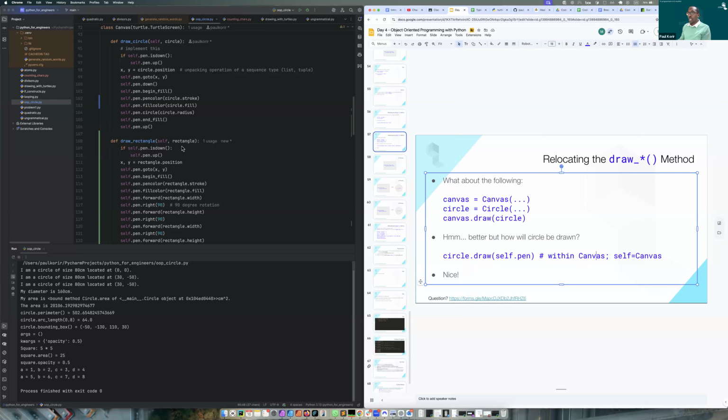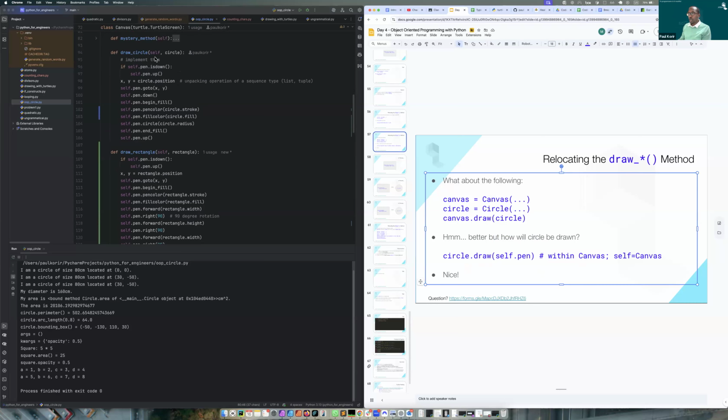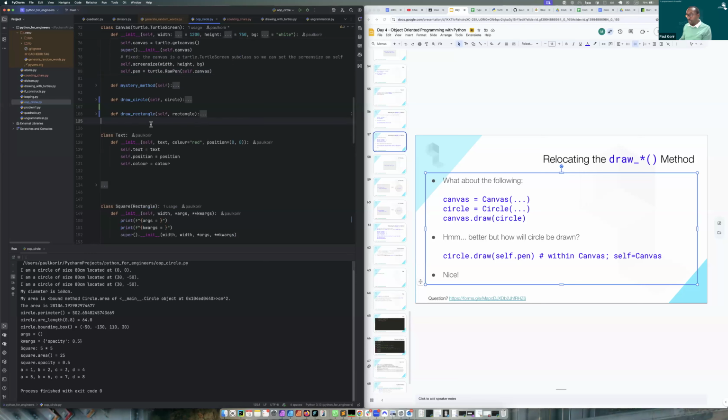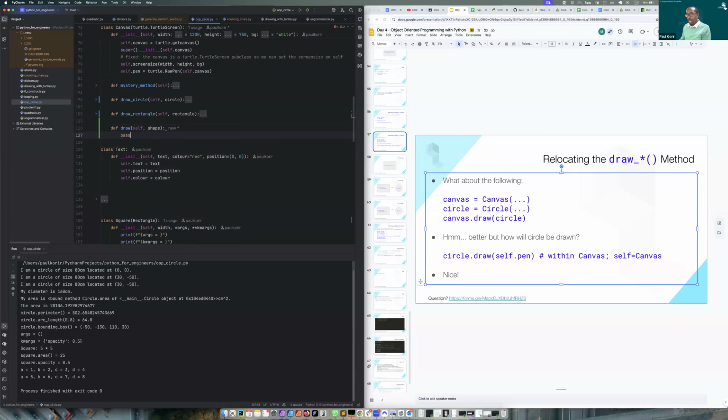So here's the idea. The idea is that we will replace these two, draw circle and draw rectangle. I'll leave them here for now. But imagine if we had a method called define draw. It doesn't care, and it takes a shape. And we shall define what this is. So I'll just put a blank line here, pass, which is valid Python.